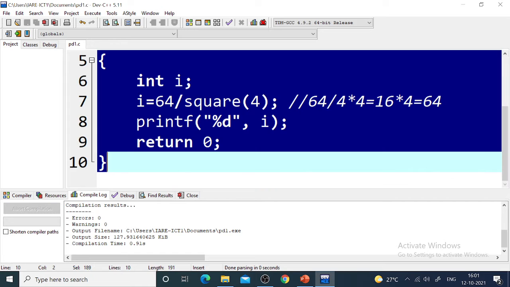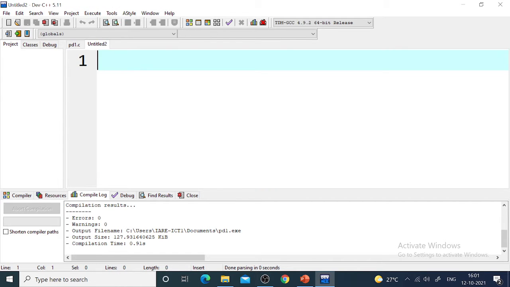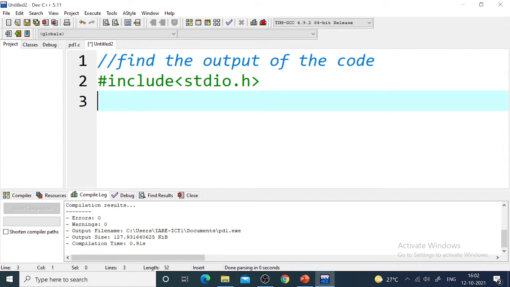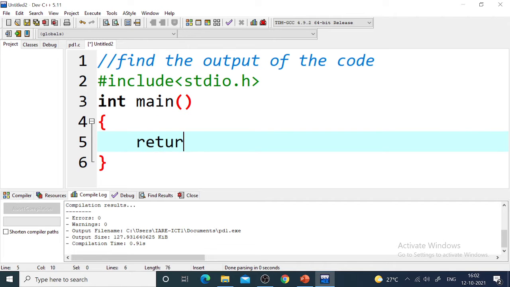Let me copy paste this, or Control N, a new window. Okay. Now, find the output of the code. #include <stdio.h>. Let us write down the structure of the main function. Return 0. Now, after writing this, let us go for the next program using preprocessor directives.